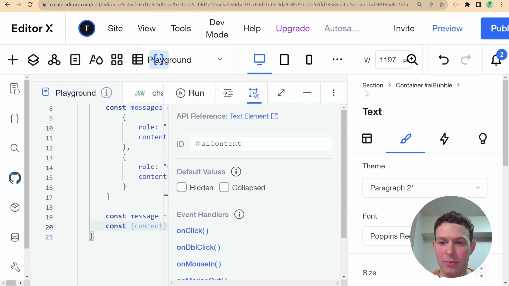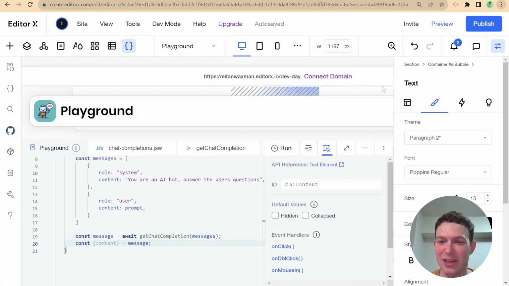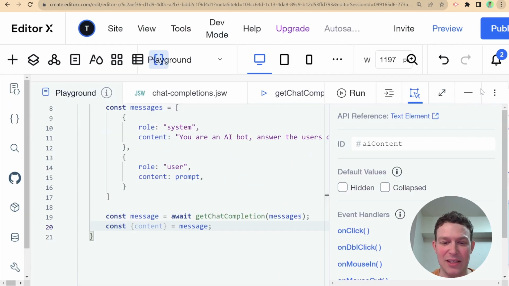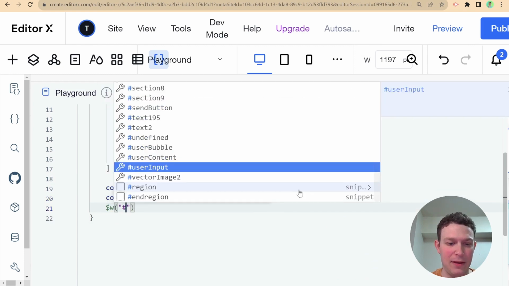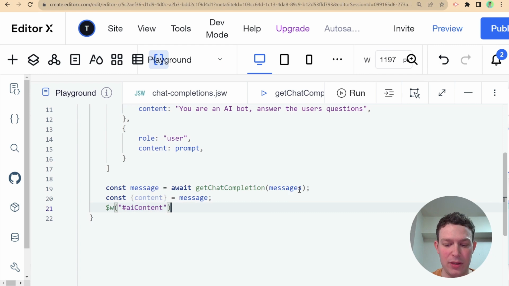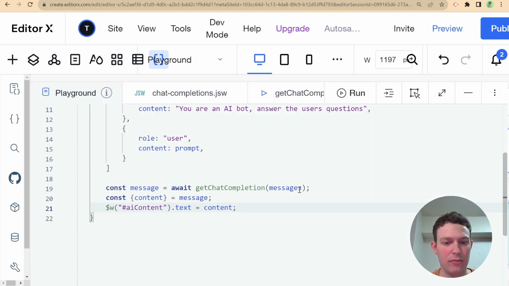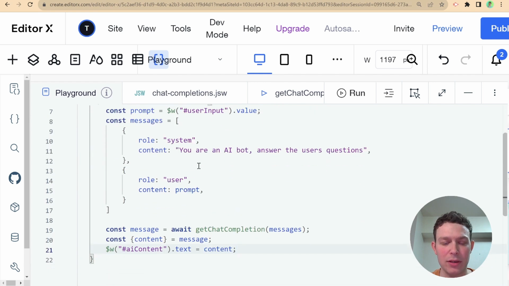So let me open this back up. Oh no, what have I done? Let me zoom out a bit so I can close this side panel. Awesome. Excellent. So now that we got this content, what I'm going to do is I'm going to say AI content dot text equals content. Awesome. So this should still work, but I do want to kind of pimp this up a little bit to make it a little better.